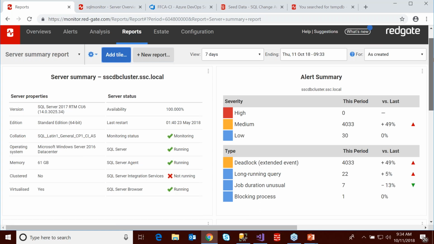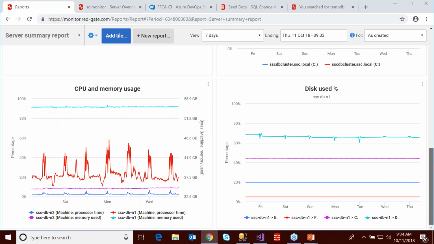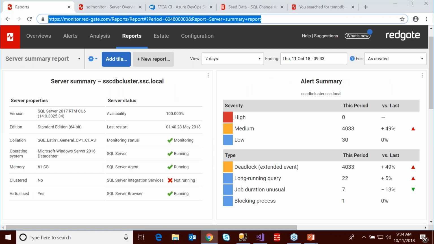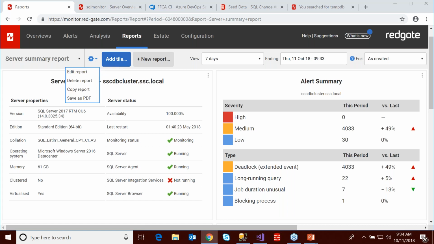And once you've added all of your necessary tiles, at that point you can simply share the report, right? The simplest way to share reports is literally just copying the URL, sending the URL to a colleague, and assuming that the colleague has access to SQL Monitor, once they log on, they're able to see what you're seeing on their end. In the case where they don't have access, or if you want a more static option, you can save the report as a PDF file, and then send the PDF file to the recipient.